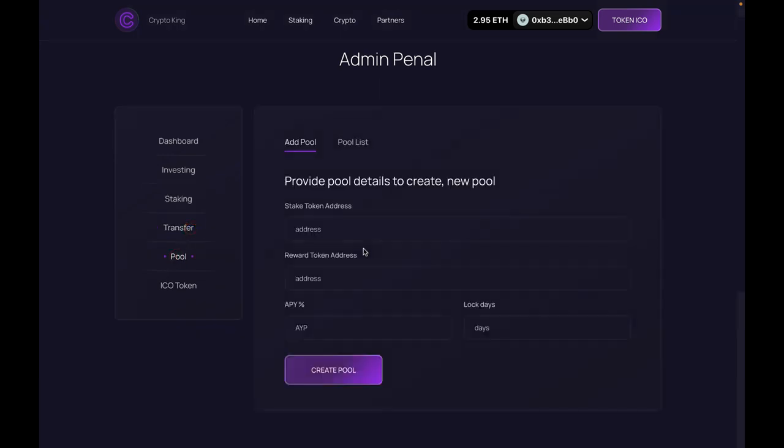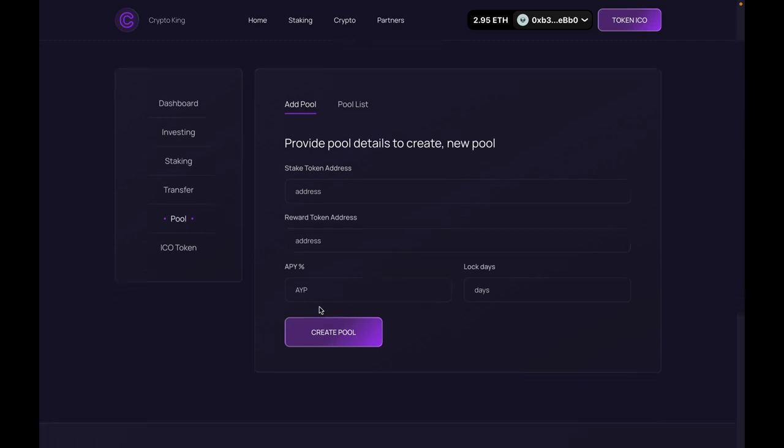To create a new pool, you give the token address which you want the user to stake, and here you give the address of the token which you want the user to get as a reward, and you have to define the APY. This should be in percentage. And here you give the number of days for which you want to lock the token, like 45 days, 100 days, or 200 days. It's actually in days, and you can simply click on create.